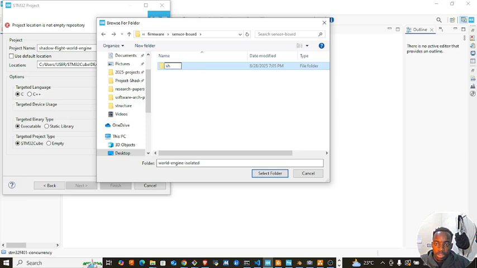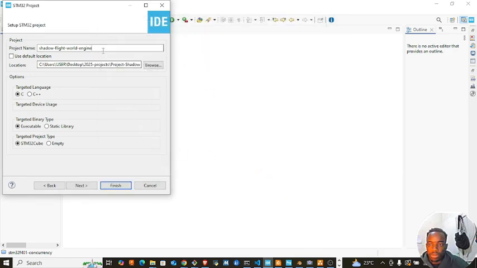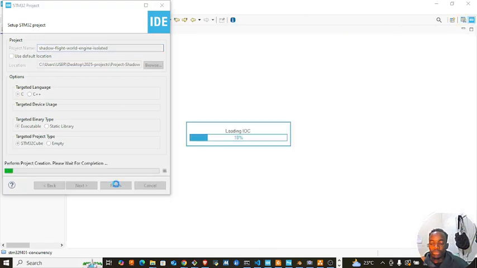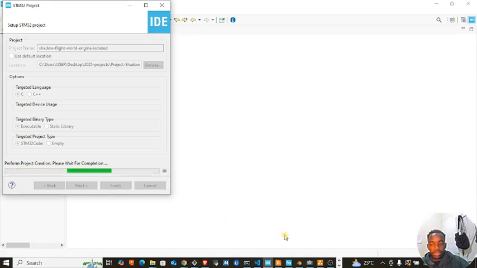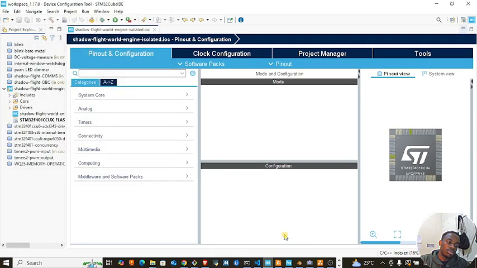I like to call these projects the same name as the name on the STM. So Shadow Flight World Engine isolated. Select this folder. I'm going to name this the same, use C, and everything is default. Then we generate that project. Right, here we are.